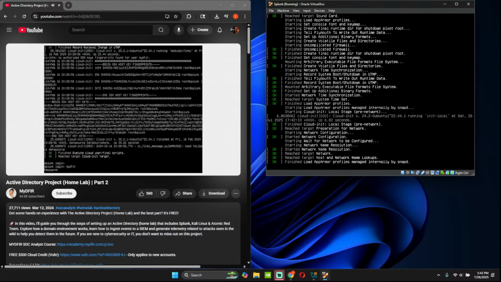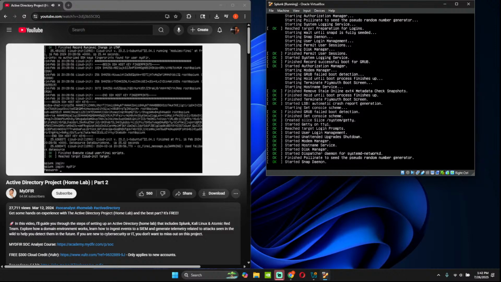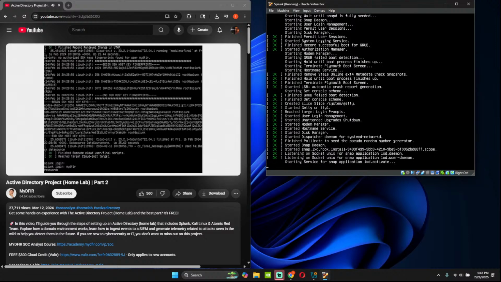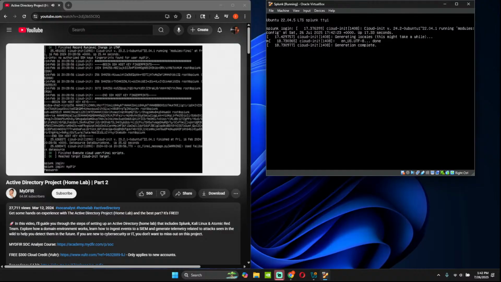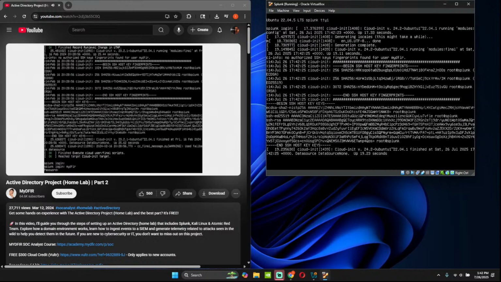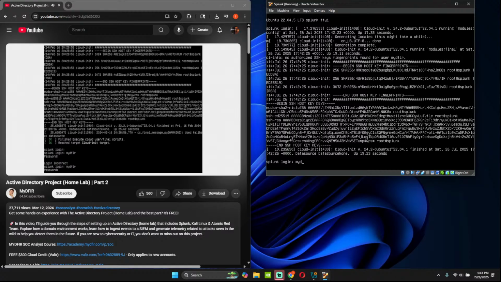If this is your first time doing this, you might notice that when typing in a password, you don't see any input. And don't worry, this is by design. It is not shown for security purposes. But do note, if you do make a mistake, just go ahead and hit backspace to remove everything, or you can go ahead and hit enter to reset everything, and then try relogging in again. I'll type in mydfir and my password.